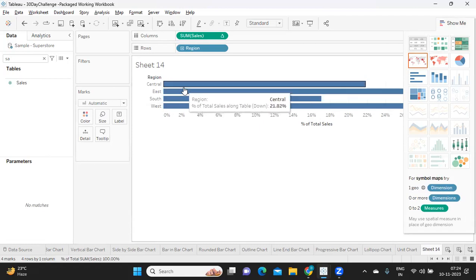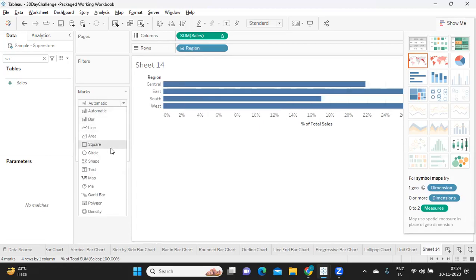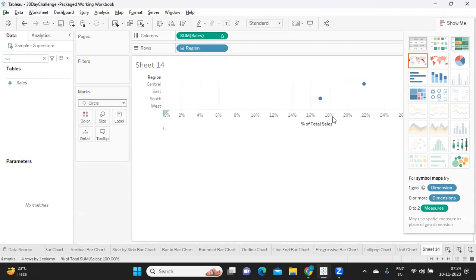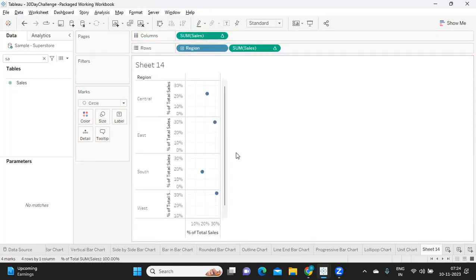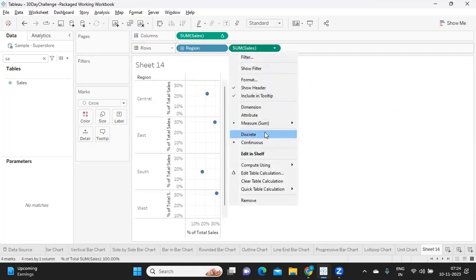Like say I want to convert this into circles. I can click on this and I can convert into circle. I got this circle. Okay, fine. Now my intention is I want to show the label on the left side here, maybe next to region. You can get this kind of specific requirements sometimes in a project. So what I'm doing is I'm just duplicating this using my control button and dropping it right next to region. I got it somewhere here. So I'm just converting this into discrete here.